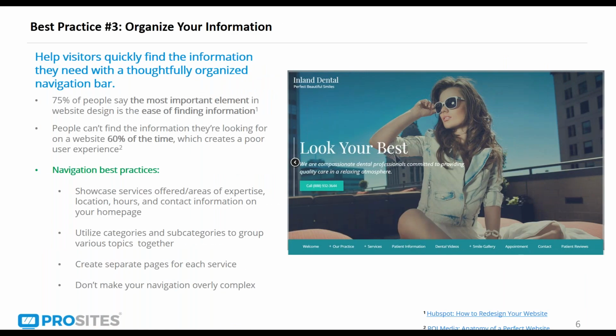So the next best practice is making sure you organize your information clearly. 75% of people say the most important element in website design is the ease of finding information. And this is from a study of a marketing firm called HubSpot that is the leader in inbound marketing. So you want to make sure that when somebody reaches your website, they find what they're looking for very, very quickly. Because if they don't, they're going to leave. They're not even going to sit there and look.